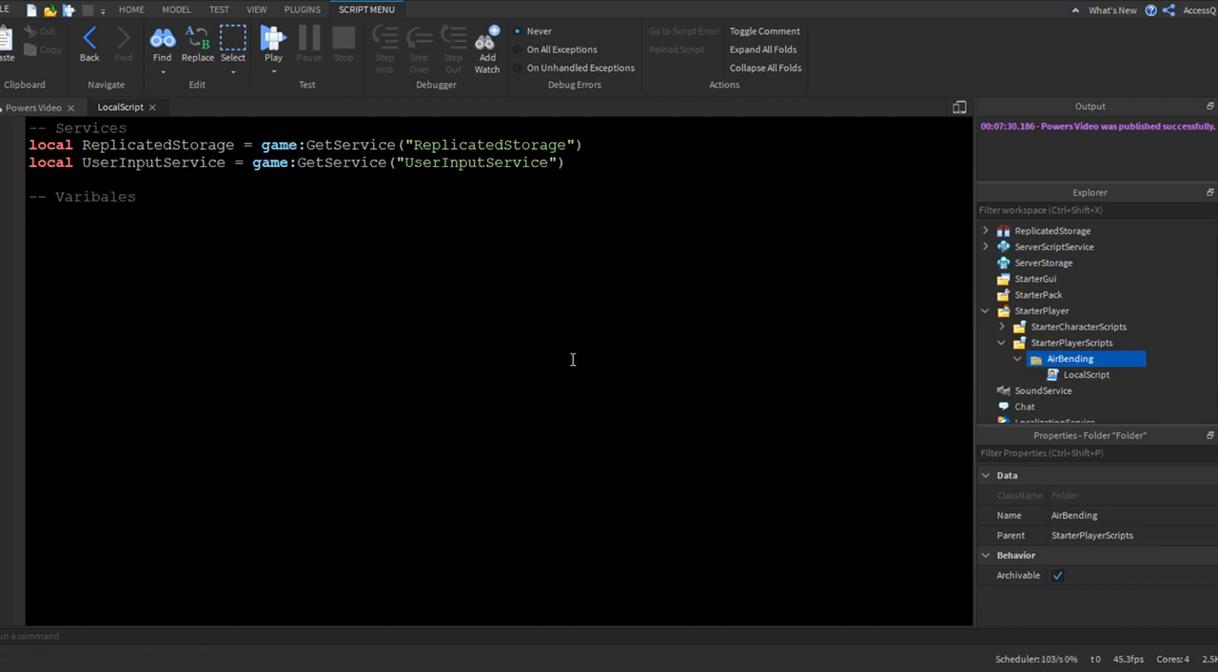which basically, if you don't know what a variable is, it's basically a shortcut. So let's say I want to get a local player, then I would have to do game.players.local player. So instead of doing that, I'm gonna do local PLR. So local PLR equals game.players.local player. So now I only need to type PLR, so PLR dot whatever I want to do.